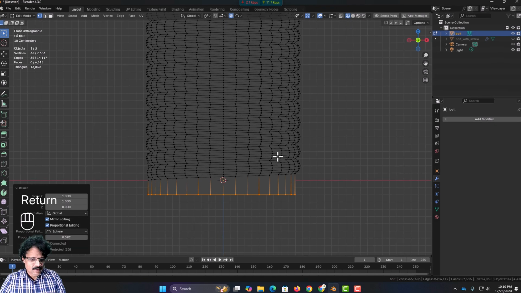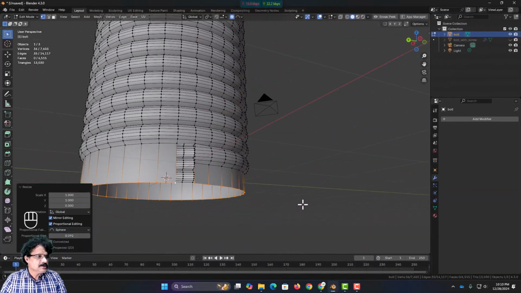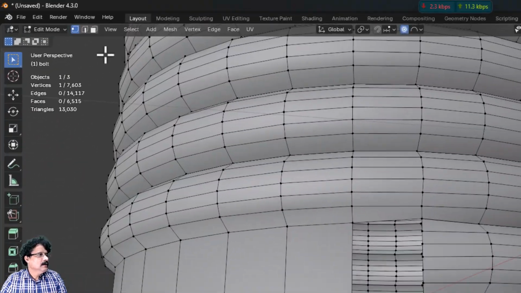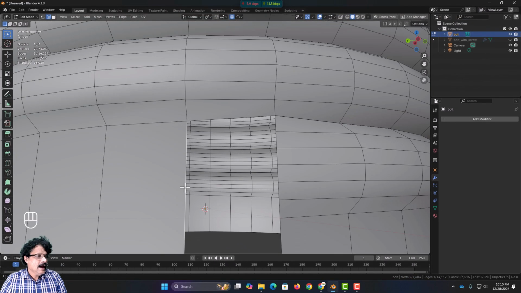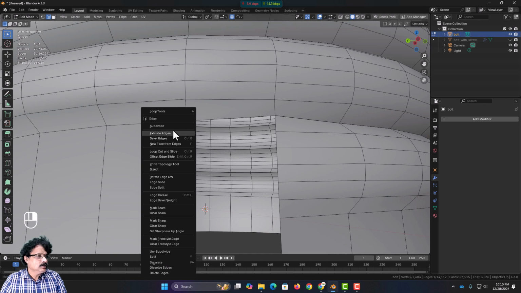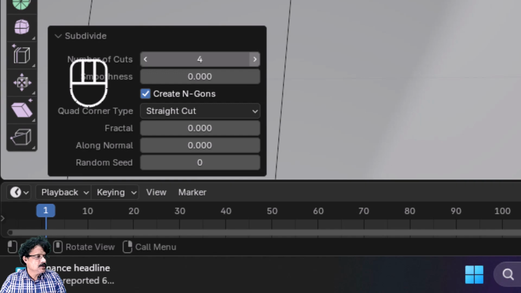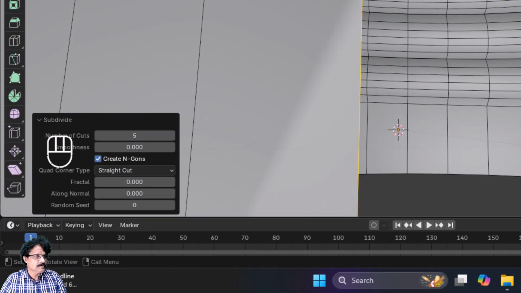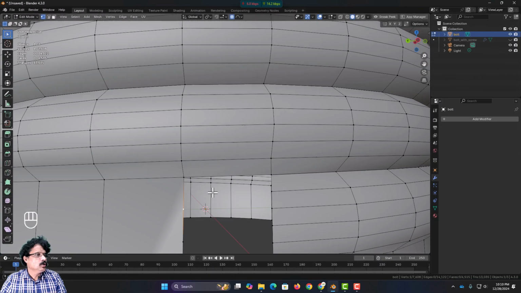Now I will press Z and come into solid state view, and now you can see that I have got this structure. Here I will select this edge on the left hand side, right click and choose subdivide, and I am going to subdivide it say, for example, 5 times. Then I will come into the vertex selection mode.